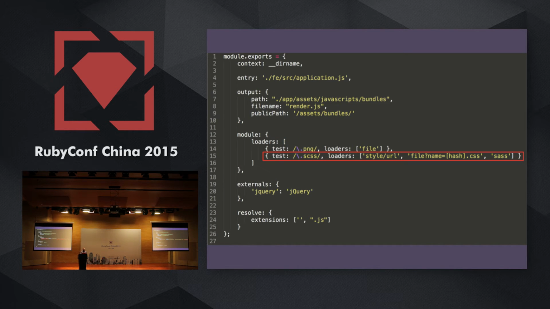So here we are telling webpack how to deal with that. You need to read from right to left to understand what it does. So first it compiles the SASS into CSS. Then it writes the contents to the disk, and then appends the URL of this file into the head of the document.